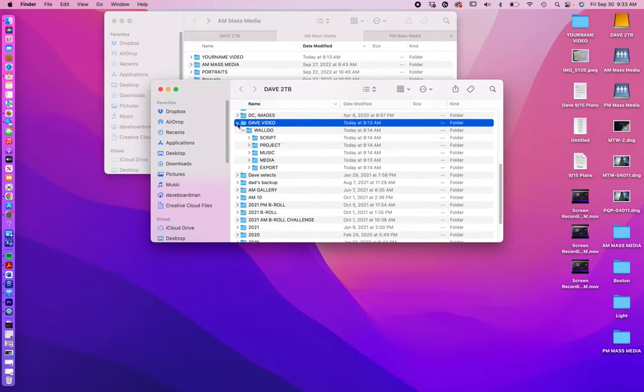Anyway, I've given you a folder setup that you're pulling from the server to your drive. Here's my version. I renamed it Your Name Video, Dave Video. This project is called Waldo. And put your media, your video, in the media folder.